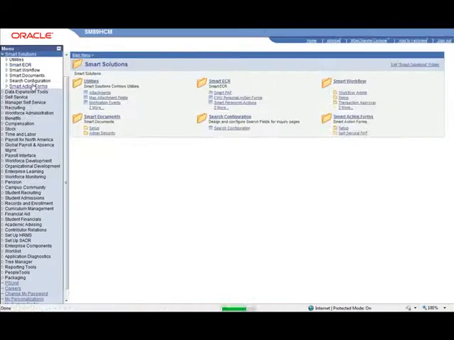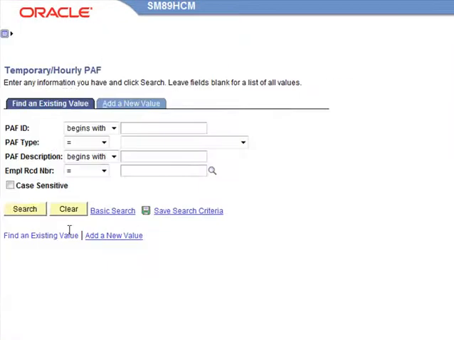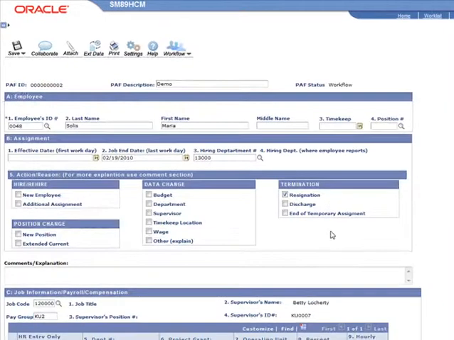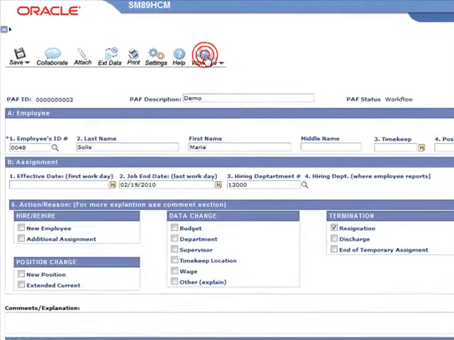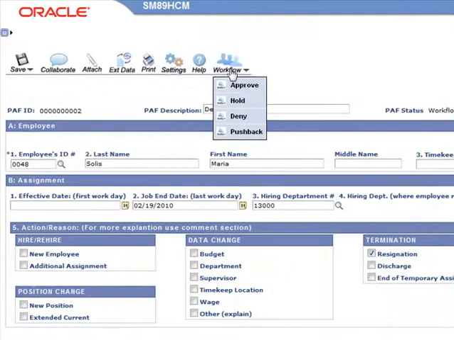For the sake of time, we have already logged in as the second approver and approved this document. So we are now going in as the final approver, choosing our document, and we can preview the workflow path and expand the comment section, and then we will approve this document.